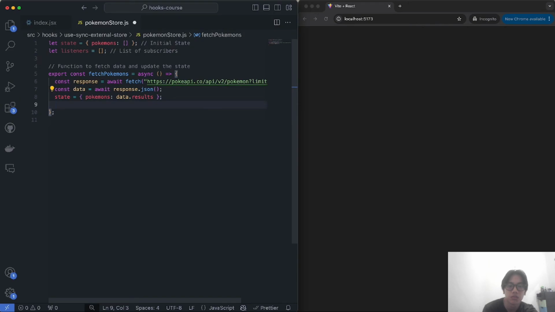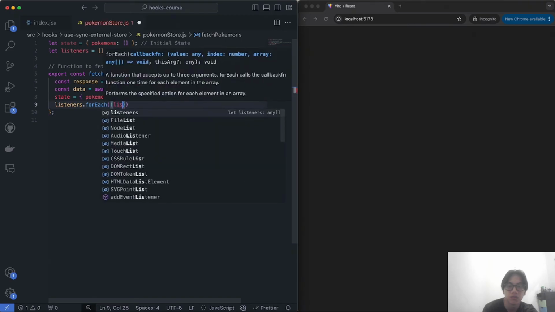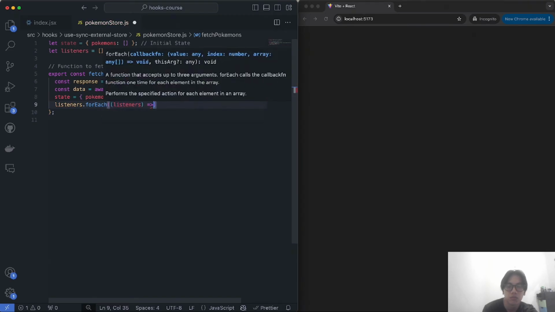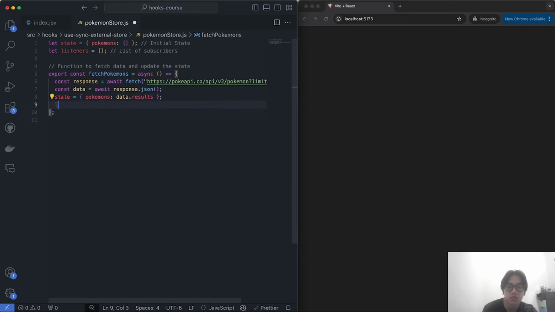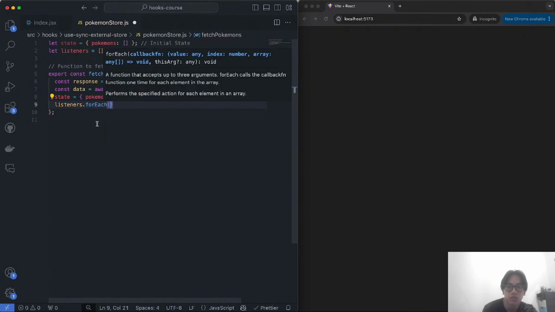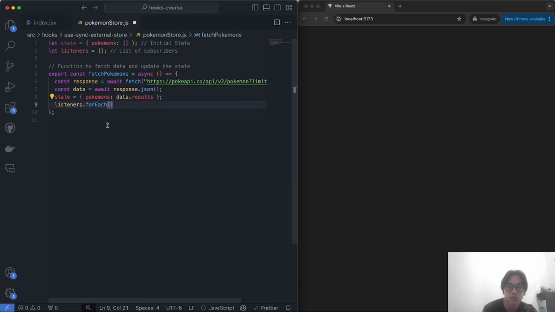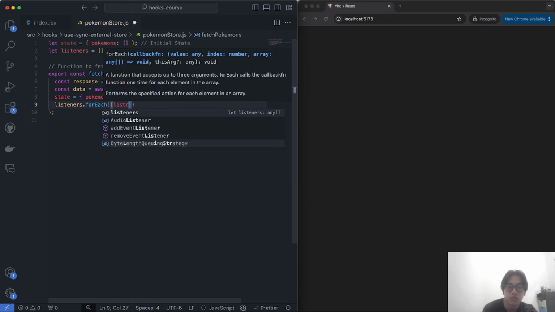And then we can use that listeners array to loop through each of the listeners, so every single component that is subscribed to this, and we'll call a function called listener, like this. Then we'll go through the listeners array, which contains all of the components that are subscribed to this store, and we'll grab each listener.